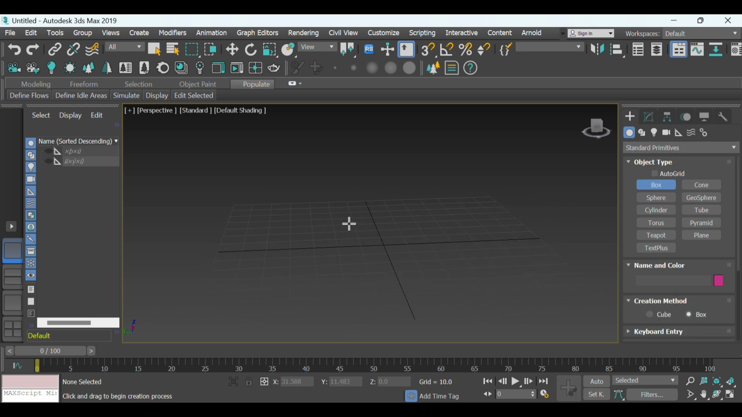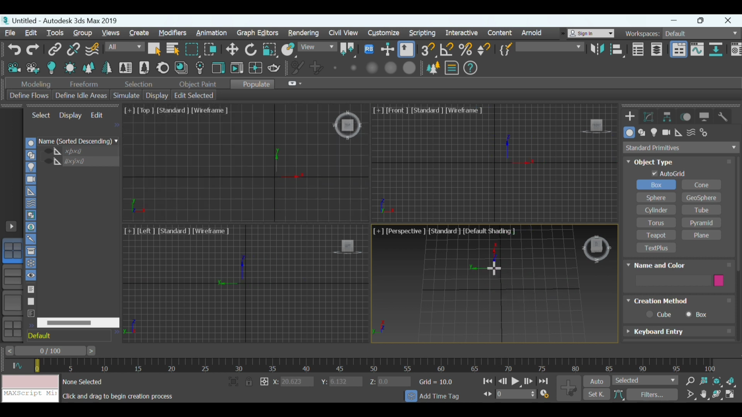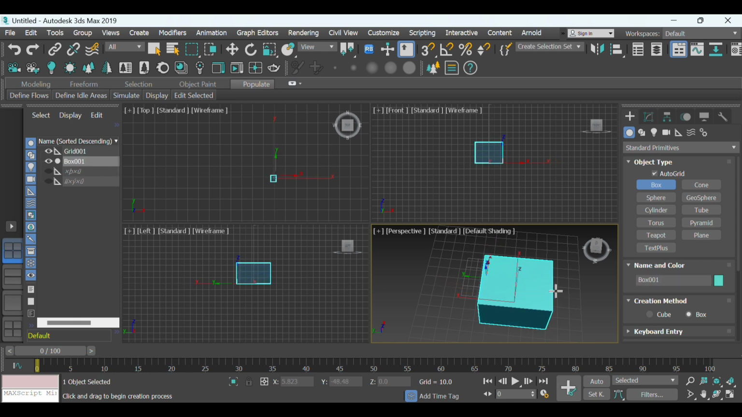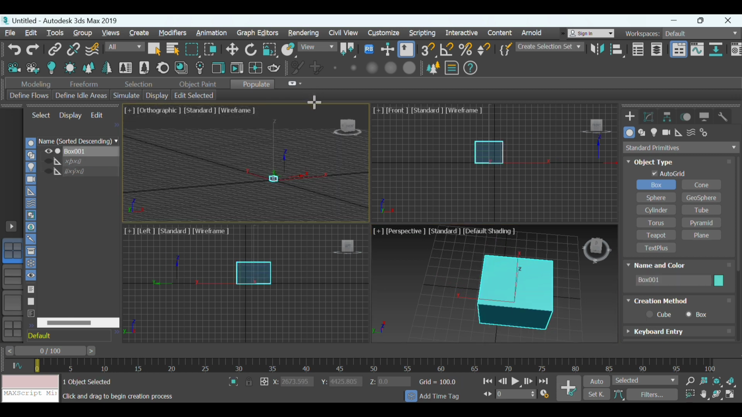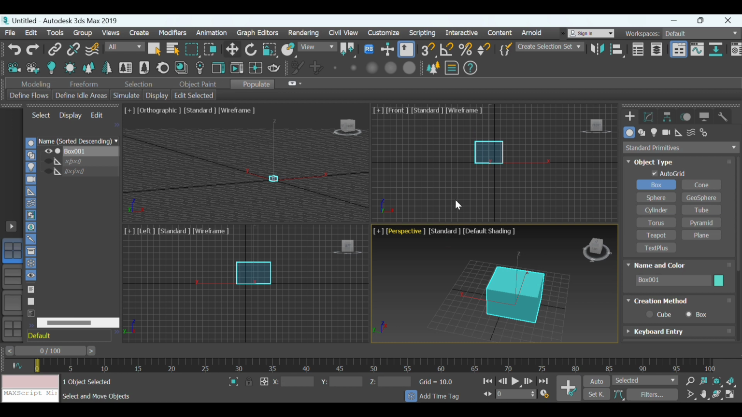Click on the box and select the Auto Grid option. Auto Grid option helps you to make any object on your grid. Now click and drag the mouse to draw a rectangle on the grid, starting from one corner and moving to the opposite corner. We can use the handles and gizmos to adjust the size and position of the box.